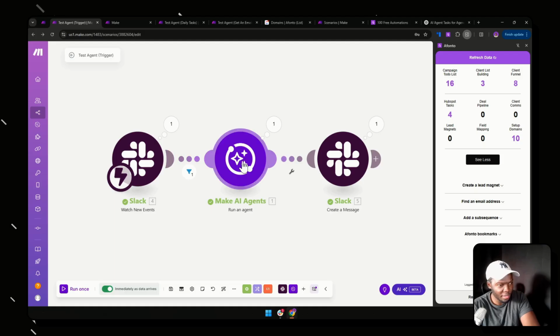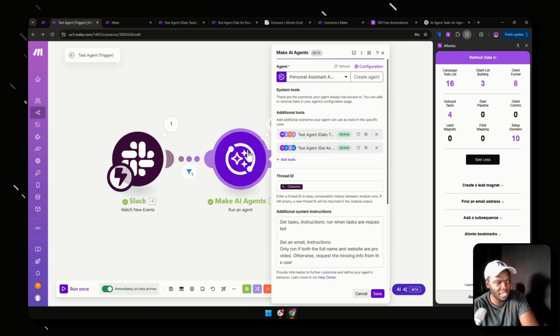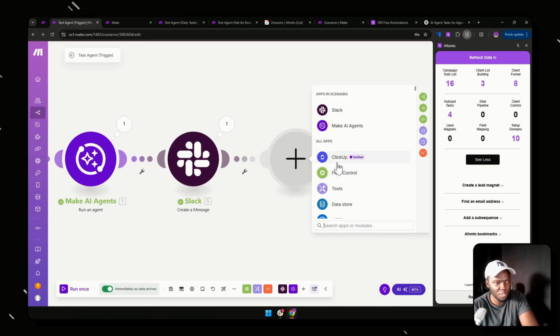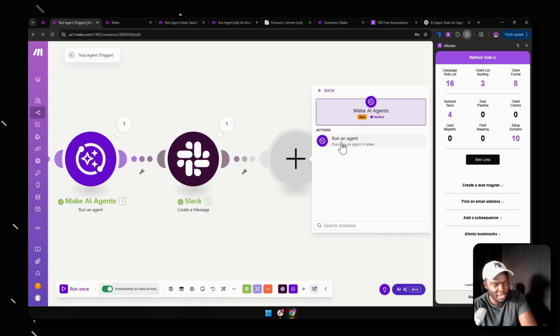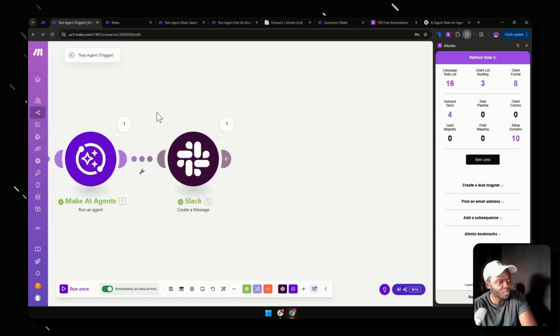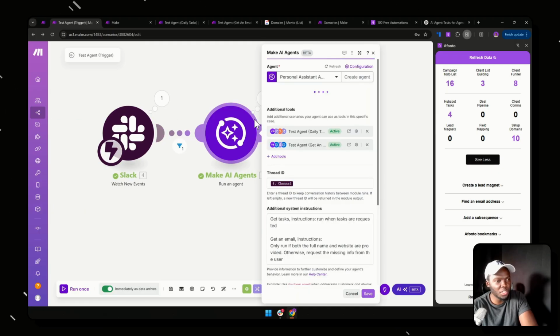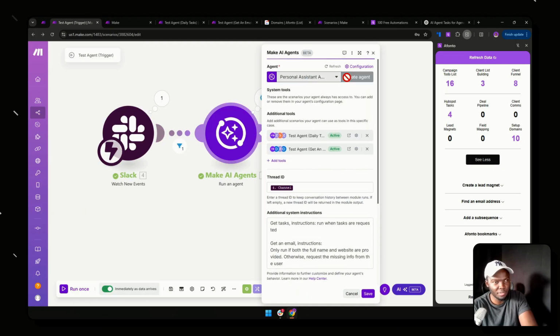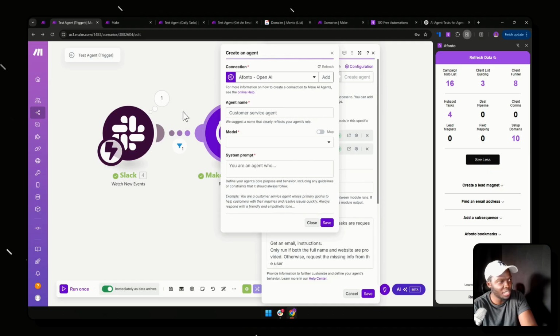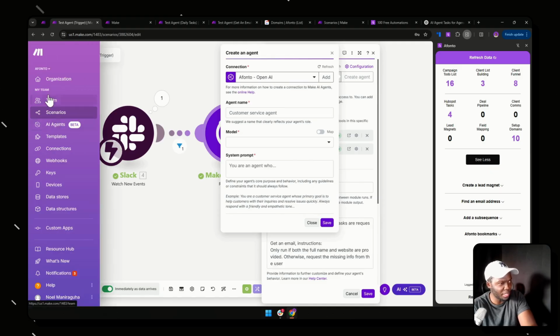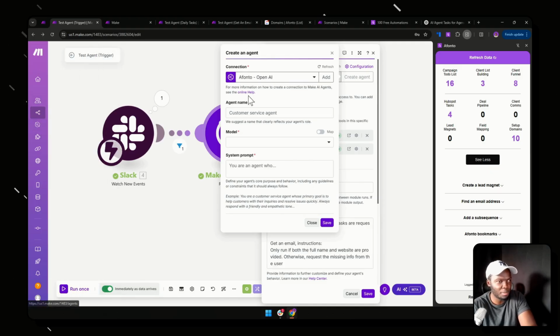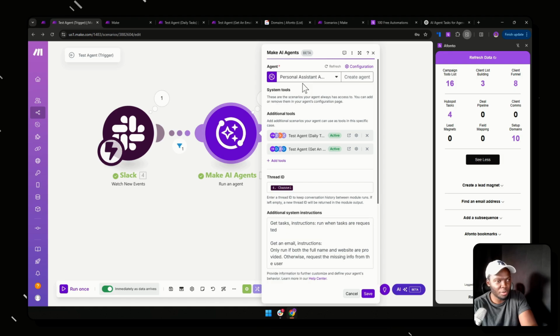So one is we basically want to create an AI agent, and we're also going to be using the Make module. So this is what you're going to be looking for: Make AI agents, and then you could just do Run agent, right? And so when you do that, it's going to give you the option to create an agent. And so you could just go ahead and create an agent. By the way, you can also create an agent by just navigating to the AI agents tab over here. Okay, so we created an agent.